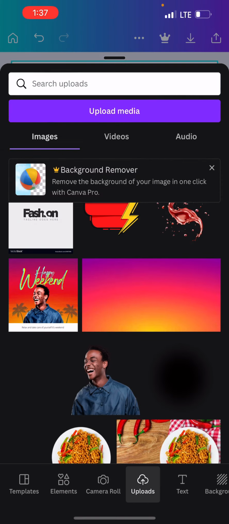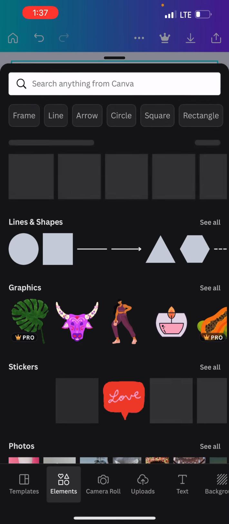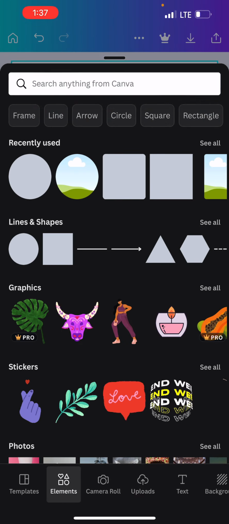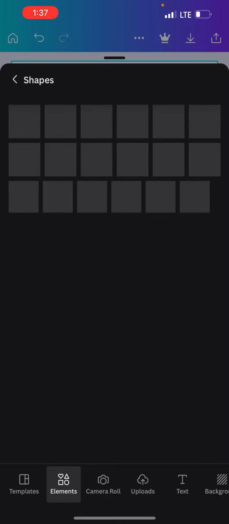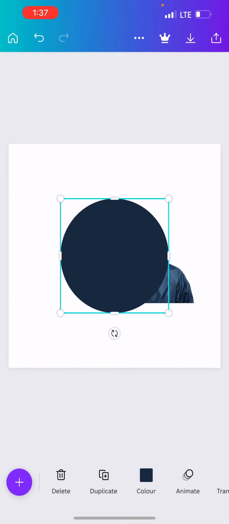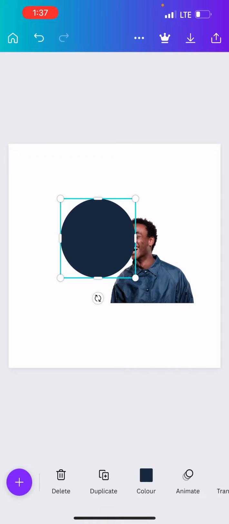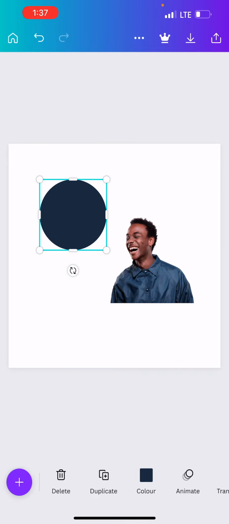So the second thing I need to do is to pick an element. There are two elements I need. The first one is a shape, so I'm going to just come to the elements section and go to shapes, and pick a circle that I need to use. Okay, so you can see a circle here. Just arrange it the way you want it.